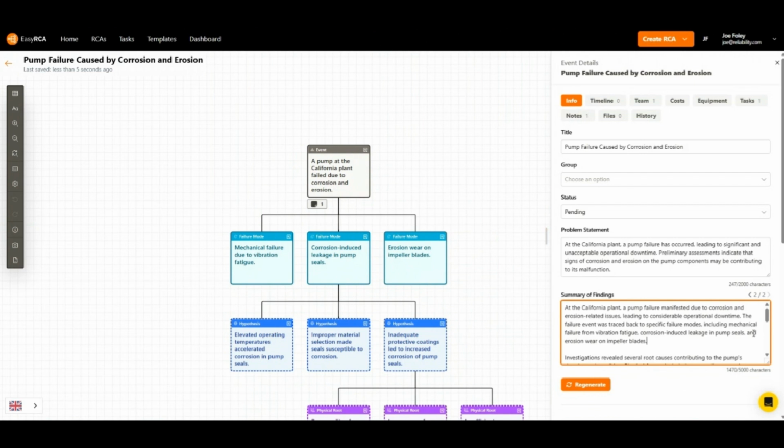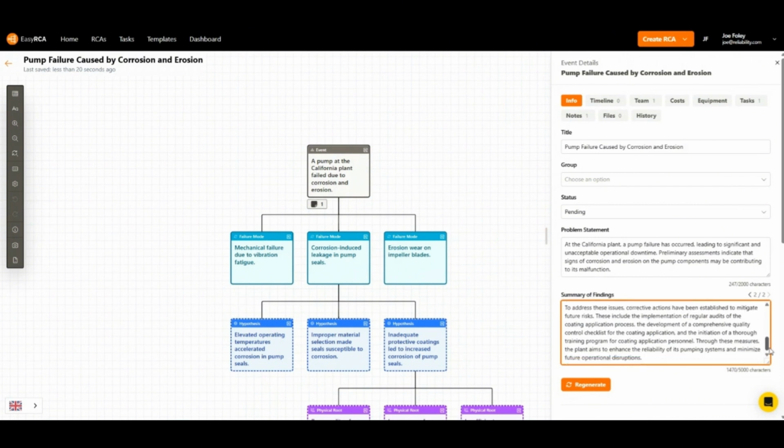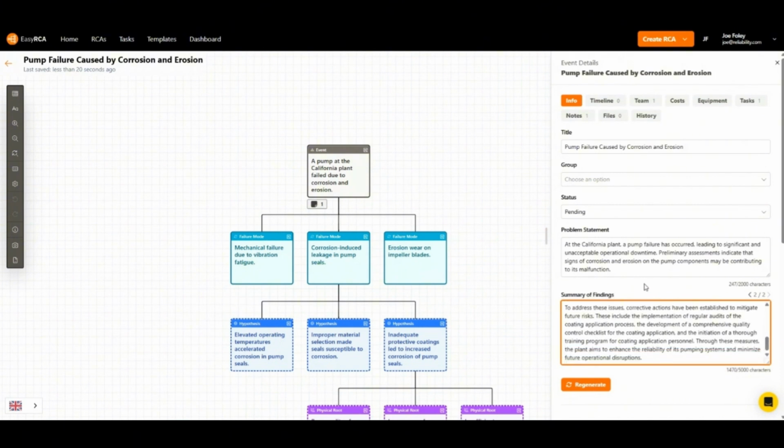Now, again, I just always recommend proofreading it just to make sure that it's accurate. But overall, it does a very, very good job, and it's very, very accurate in terms of what has occurred and what we have done to address these issues.